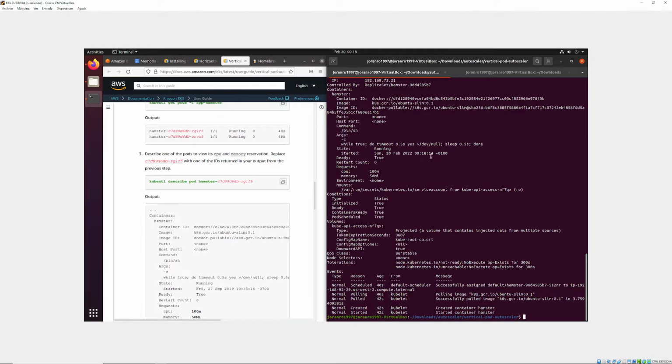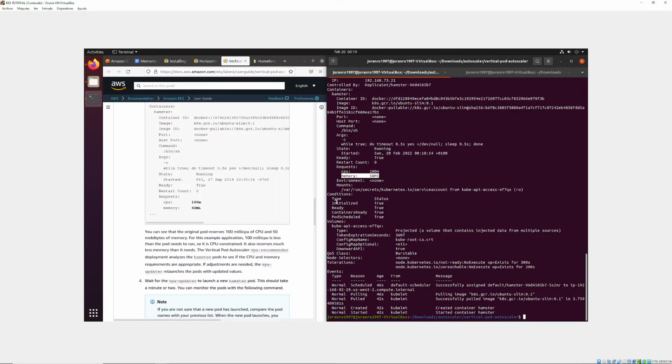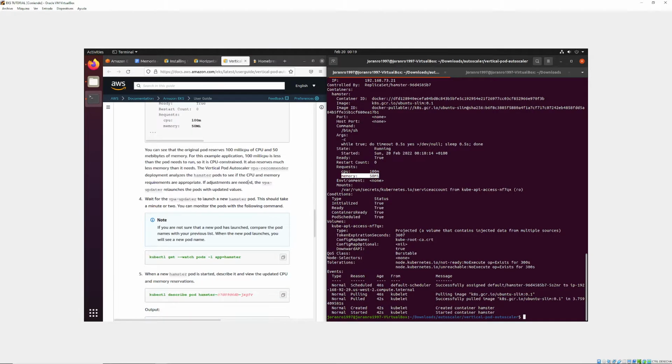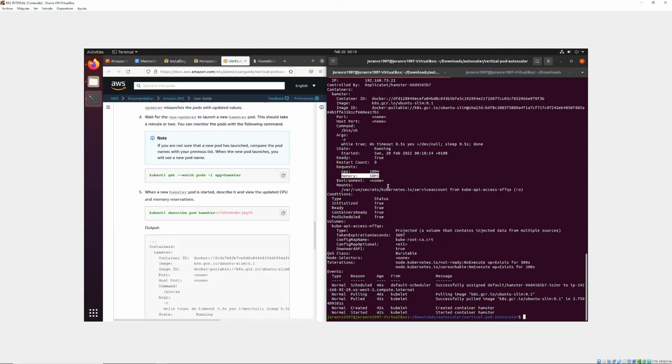And here we go. We have a long string of text, and what we are going to be looking at is the following. We have the requests, and we have the CPU that is being requested to be assigned to this pod, and the memory that's being requested as well. So what's going to happen is that the system is going to be requesting for these pods to be relaunched with higher amounts of CPU and memory, because the service that's running on these pods is actually needing more than these resources, needs way more than this.